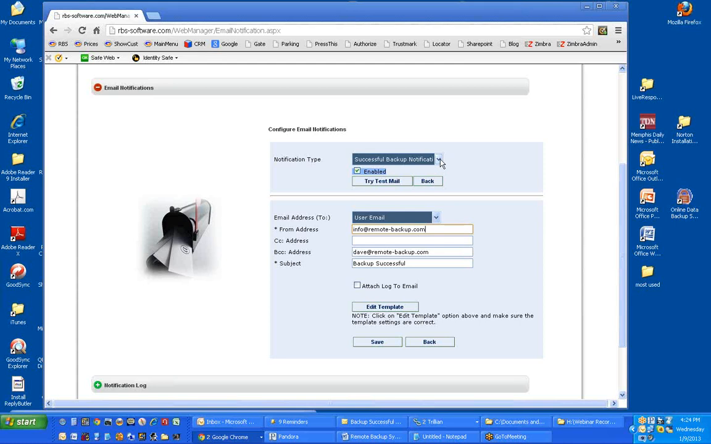Successful backup notifications are sent when backups are successful, and they include some information about the backup itself. I'll show you the template. You can also attach a log to the email. The log is attached in the format of a zip file, which is a compressed archive. We suggest that you only use those where necessary, because some email platforms will reject an email for spam if it contains that kind of an attachment.